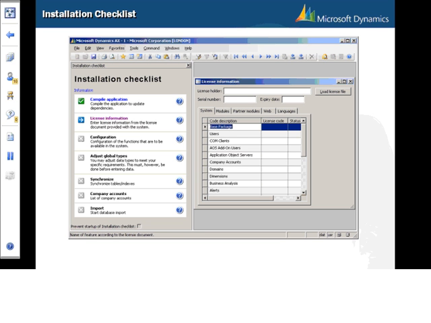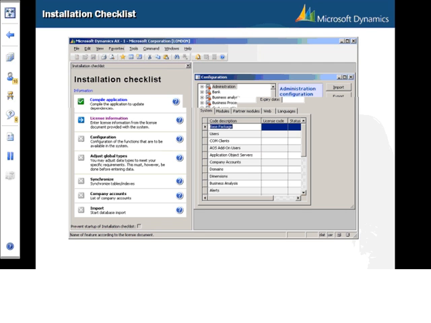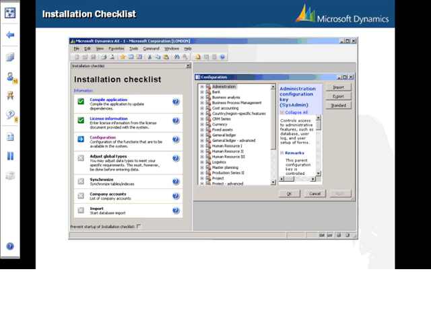So next, when the license is uploaded, the configuration link becomes active. So the configuration form is used to enable or disable the purchased areas of Microsoft Dynamics AX. The uploaded licenses automatically enable the corresponding configuration keys, but the functionality related to each key must be enabled or disabled.